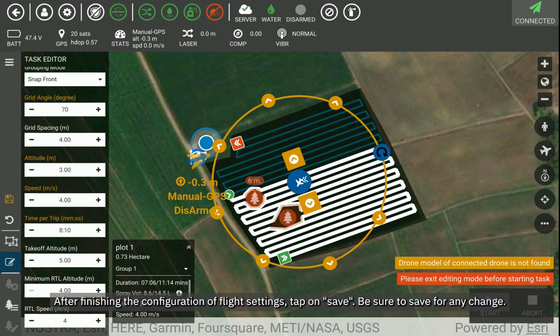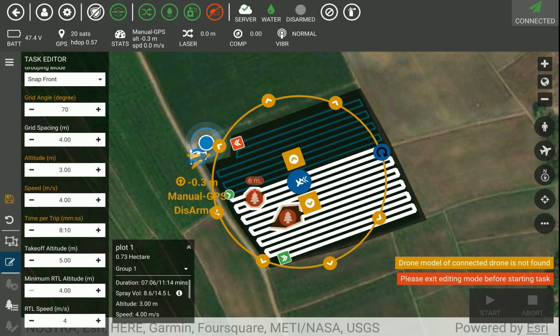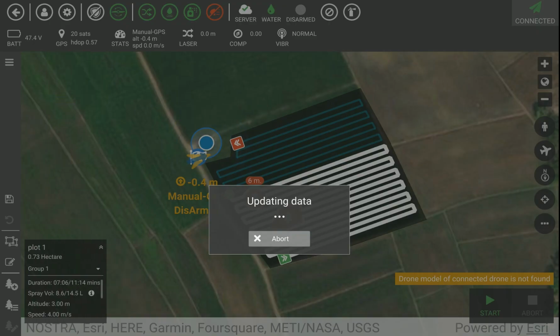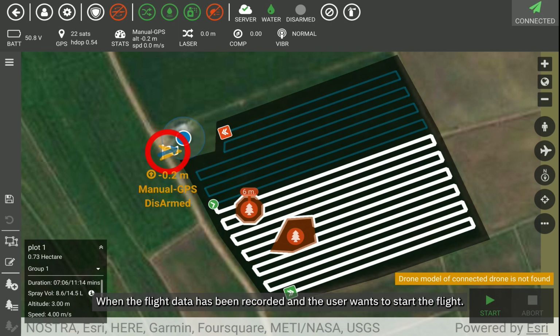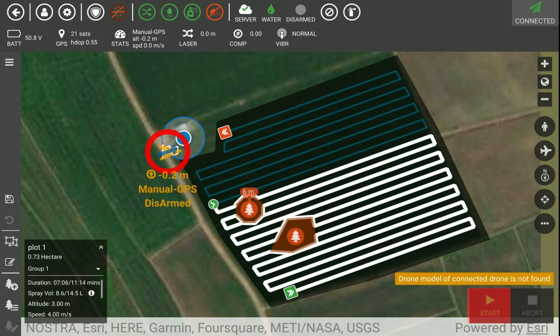After finishing the configuration of flight settings, tap on Save. Be sure to save for any change. Operation in automatic mode. When the flight data has been recorded and the user wants to start the flight, go to Command Start at the bottom right corner.